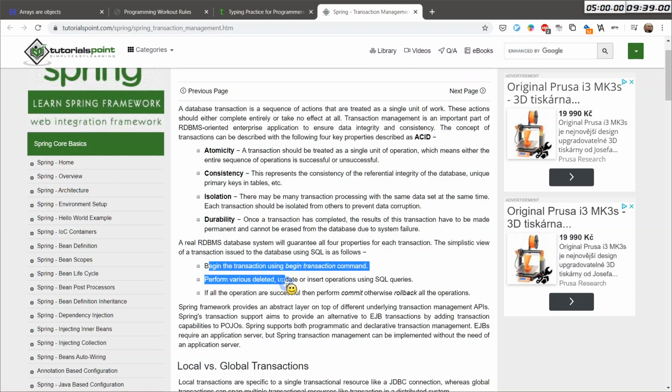So we've completed those three, hooray. Spring Framework provides an abstract layer on top of different underlying transaction management APIs. Okay, so that's something on top, extra. So what would that be good for, this layer? Spring Transaction Support aims to provide an alternative to EJB transactions by adding transaction capabilities to POJOs. So plain old Java object, that's usually just a class with some fields in it, and that's it, right? Spring supports both programmatic and declarative transaction management. Okay, I still don't know what that means.